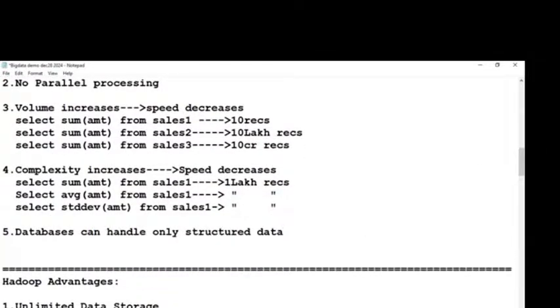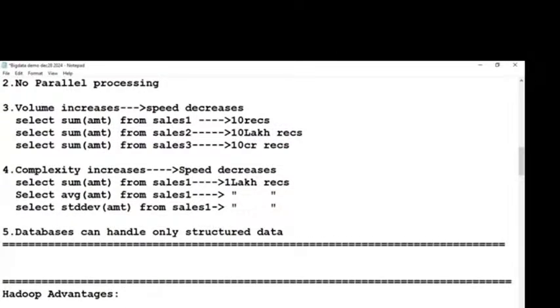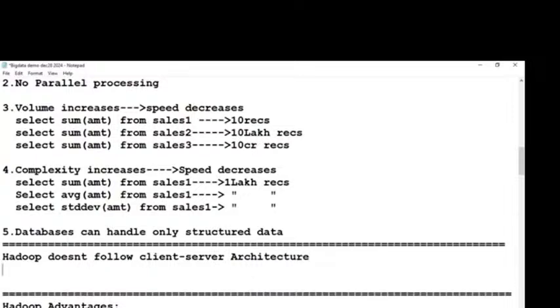And coming to the Hadoop advantages, before I go to the Hadoop advantages, you need to know something about the Hadoop architecture. Hadoop doesn't follow client server architecture. It won't follow request response architecture. If you are giving request, giving response, that kind of architecture is not for Hadoop.